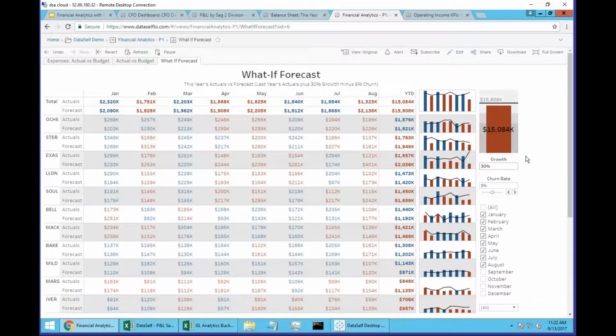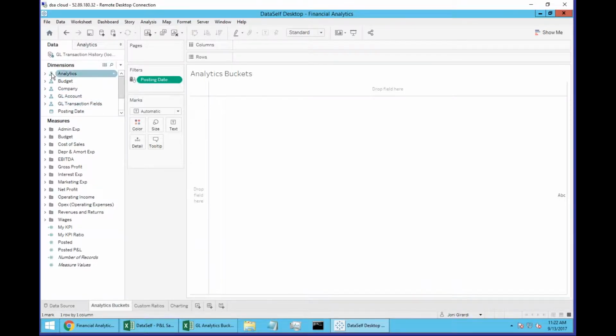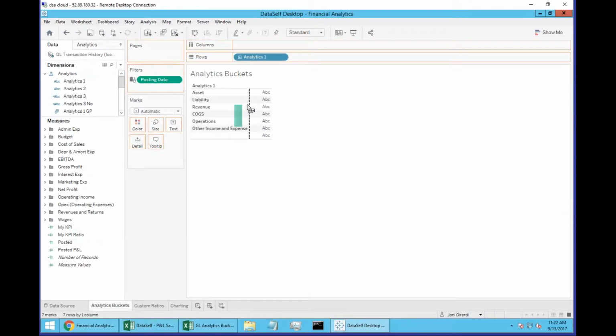Now let's talk a little bit about financial analytics and how that can fulfill the needs of different clients. Let me go to the desktop client here and show the framework we have to fulfill different financial analytics needs. So let me take this financial analytics and drag and drop my analytics one bucket, and then let me put the posted amount.